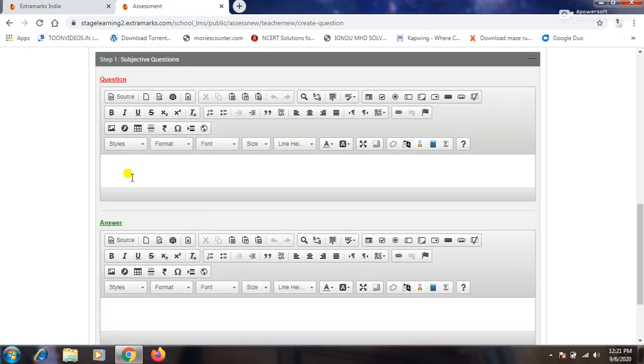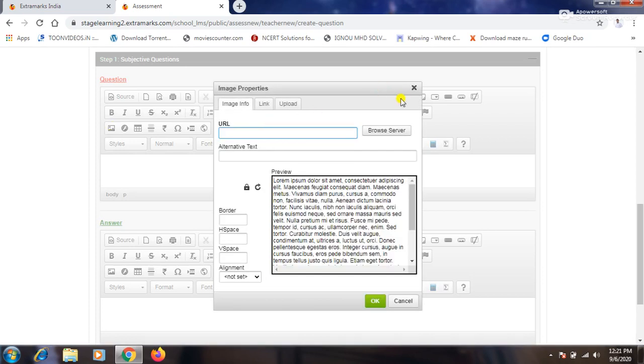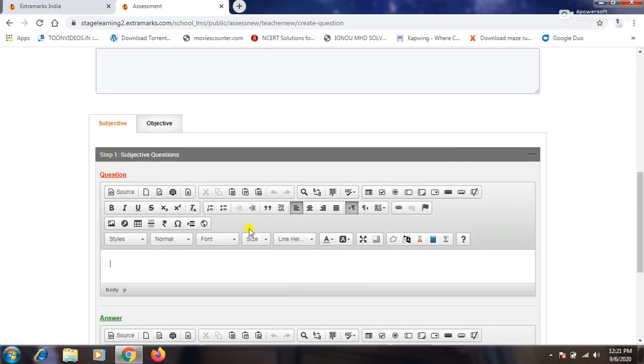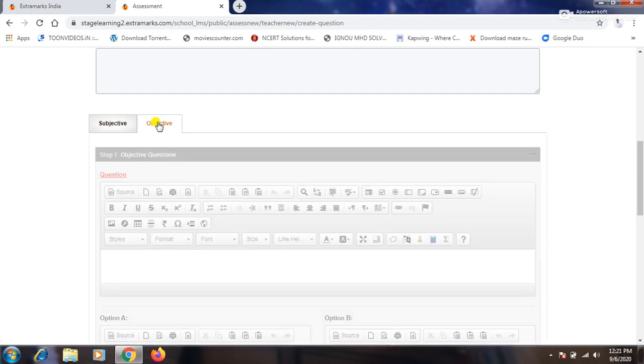You have to type the subjective question here by clicking here. If you have a picture, you can insert the picture here. I'll show you afterwards how you can put the question. Let me first give you the objective clarification, how you will put a question in objective. Click on the objective part.